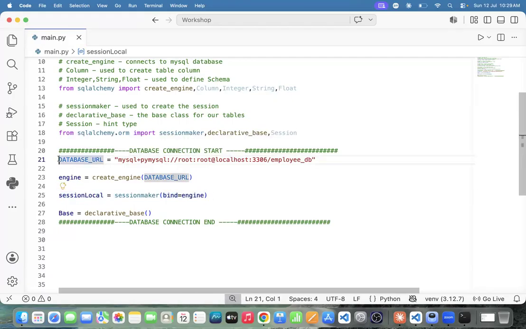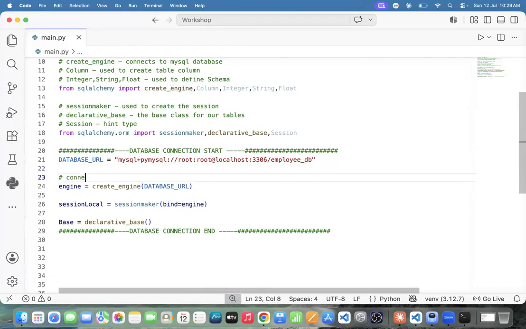Fine. Team, what is line number 21? Database URL. What is line number 23? Creating the connection object, right? Yes. Creating the connection object.